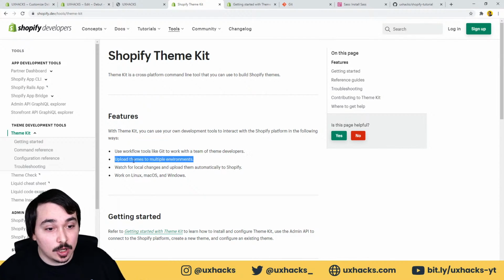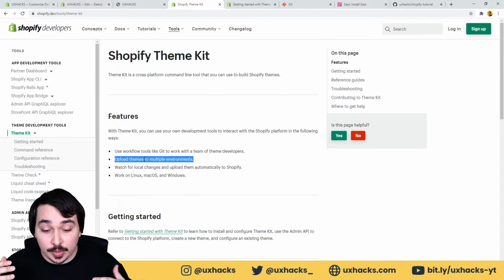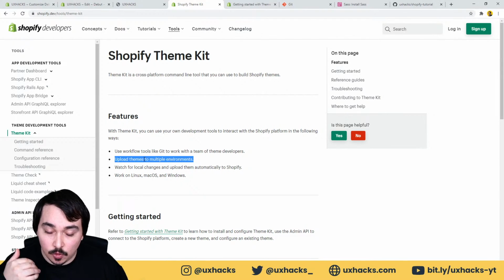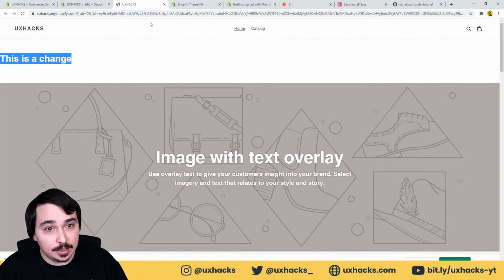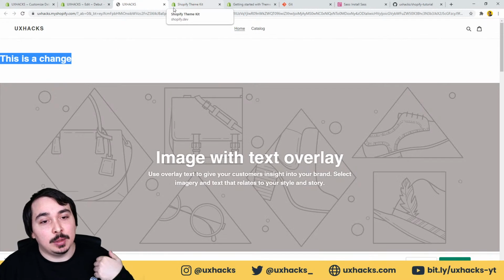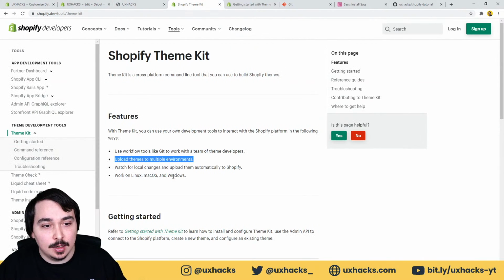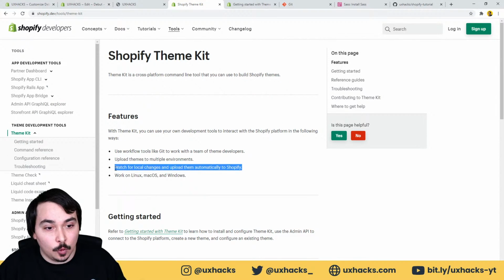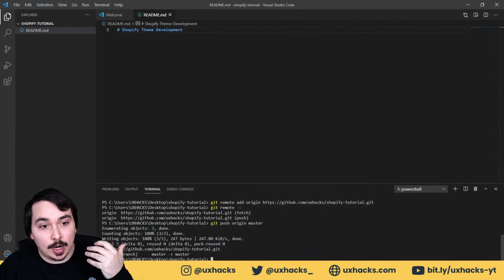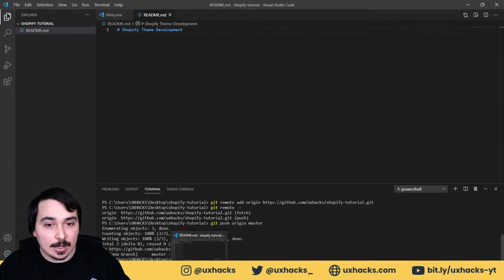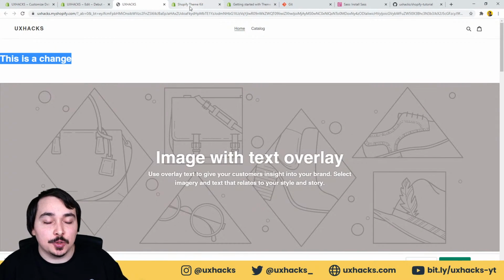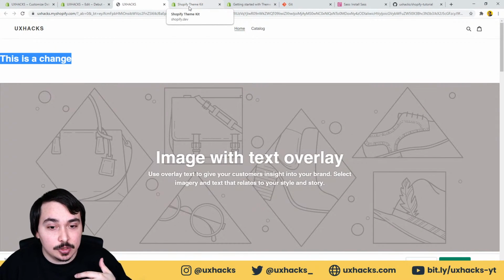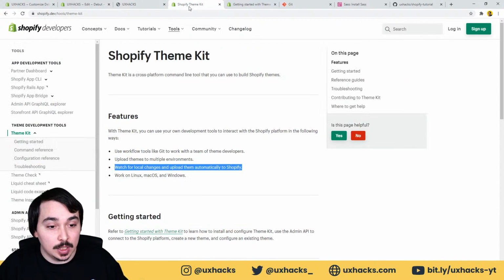It also allows us to upload themes to multiple environments. So that's really what we want. We want to be able to have our website, our development environment, which is what you're seeing here. And then when we're ready, we want to be able to push that up to a client website. And ThemeKit is going to help us do that. And then we can look for local changes, so changes to our actual local environment. And as we're making changes, ThemeKit will automatically push those changes up to our environment so that we can very, very quickly just refresh the page and see what we've done.